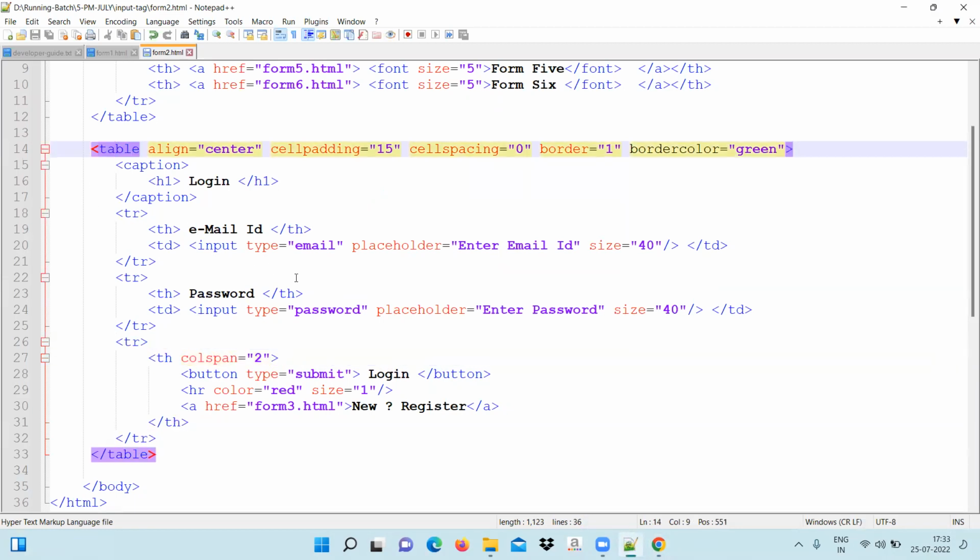Save this file and create the next file, form3.html.